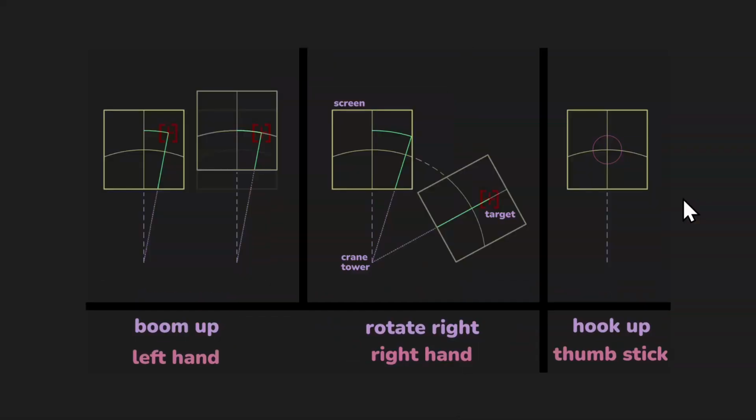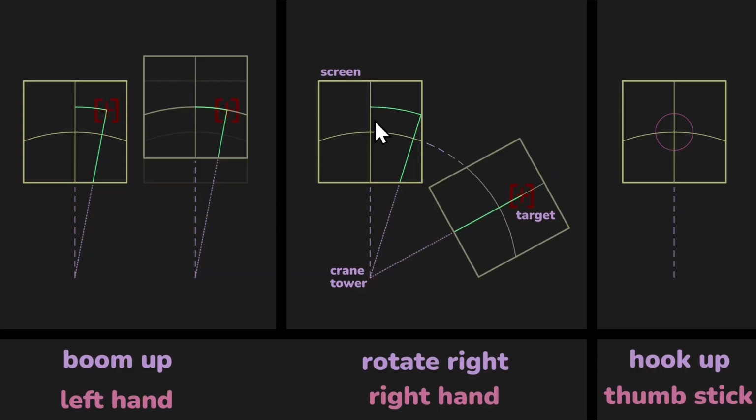So the lines that are drawn on the screen, we have a radial line that points towards the tower, and that's always centered on the screen. And then we have this arc, which has a center on the tower as well. And the intersection of these is where the payload sits when it's not swinging. So as you drive the crane, these lines will be fixed on the screen. But there are also these green lines, and they point towards the target. So they're the target indicator lines.